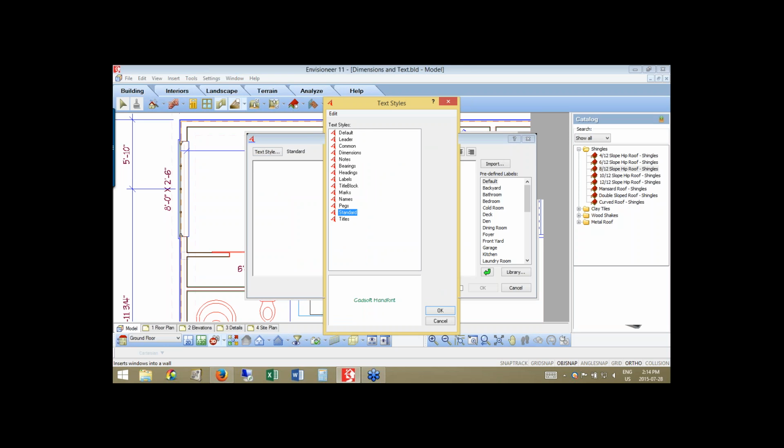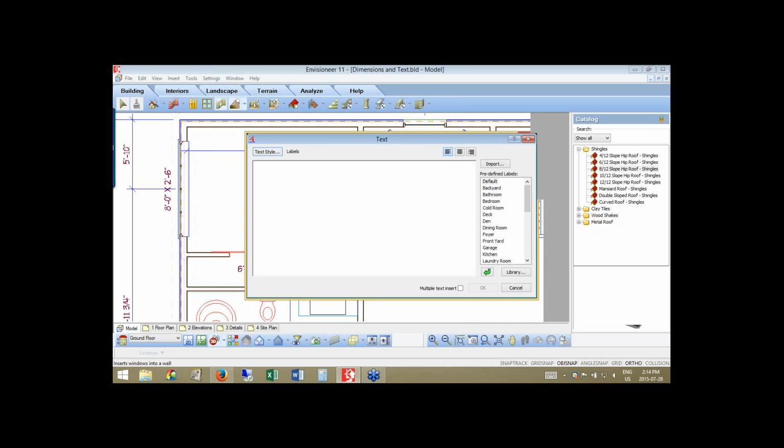Again, it brings me back to that same dialog box where I had chosen the text style for our room dimension. Here I can choose the style, and I'm going to use a label style, a little larger style of text. I can manually type in whatever text I would like to. So if I wanted to type in bedroom number 1, I could do so.